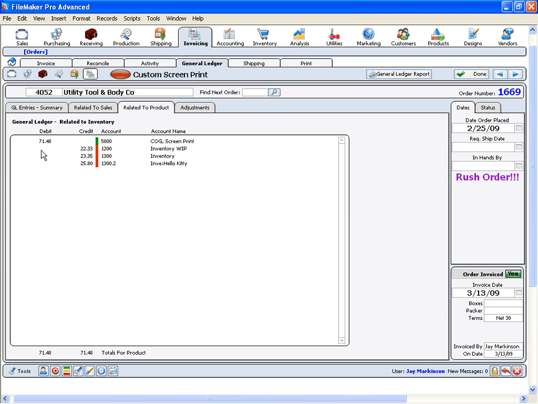Well, first of all, cost of goods screen print was increased. That account was increased because we sold some screen printed goods. The inventory work in progress was decreased $22.33. That was for the blank product that we purchased. The inventory, our physical inventory, was also reduced $23.35. That was because we pulled some of the blank product from inventory. So this represents the amount we purchased of the t-shirts. This represents the amount that we pulled from inventory.